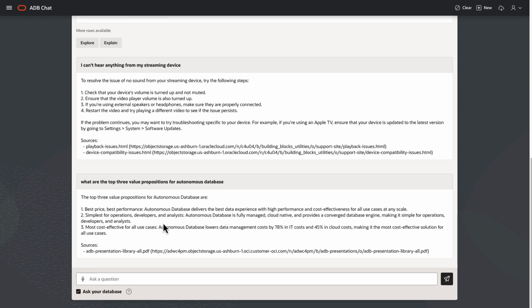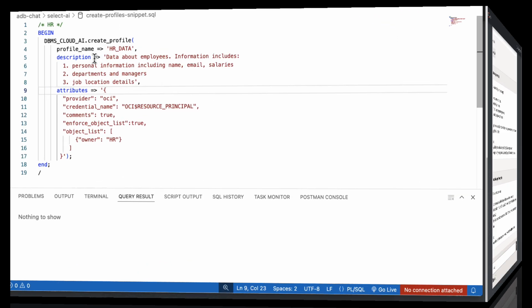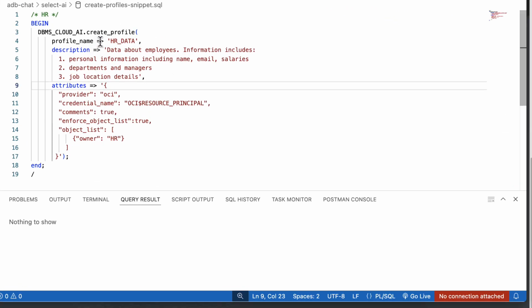So how is this done? What is going on behind the scenes that allows us to ask questions across different subject areas? Here you can see the creation of an AI profile. In this case, it's looking at HR data that is coming from our HR schema. And in order to be able to differentiate between the different subject areas, whether it's the support site or the presentation library, you simply add a description for that profile. We then use AI to determine which is the right profile to use when we're trying to get answers to questions.